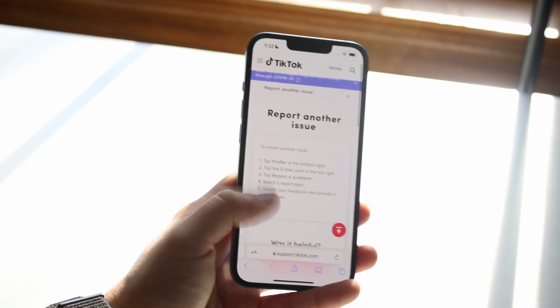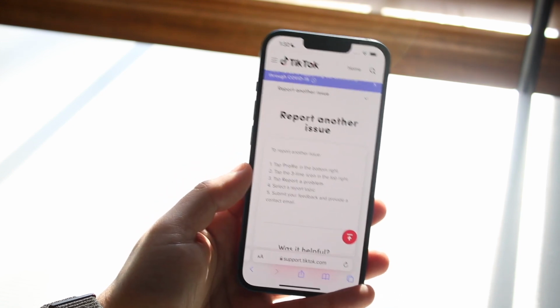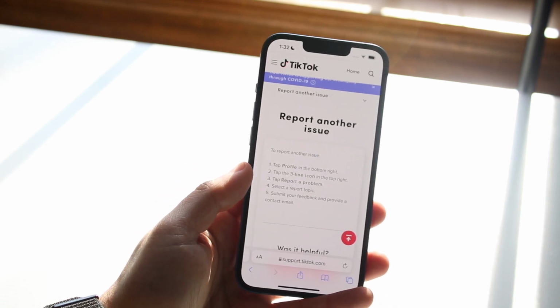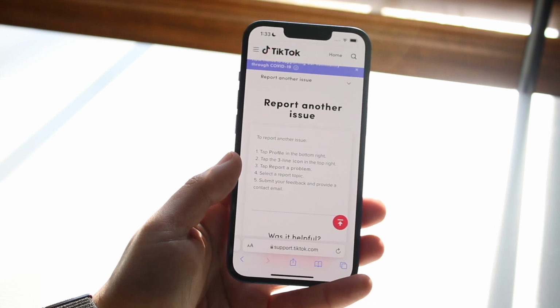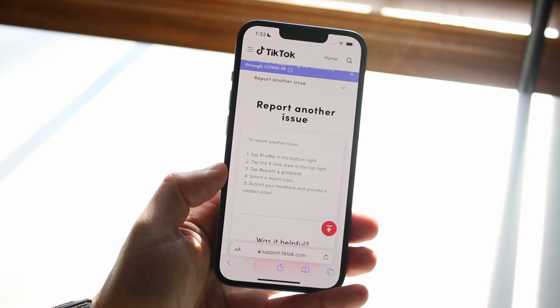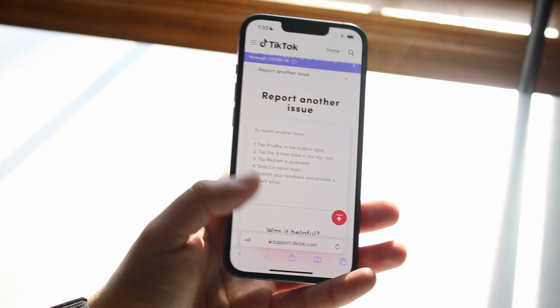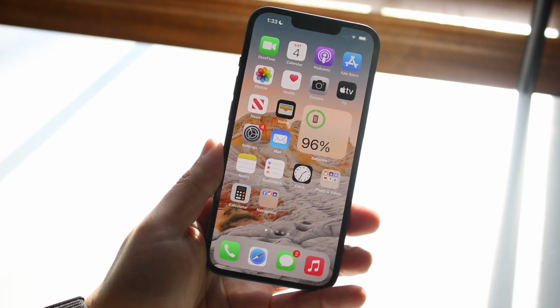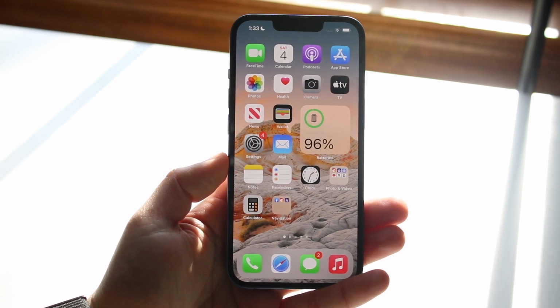Now sometimes you will be able to report a problem here. If not, you can follow these instructions and actually report a problem via an app, and then you should be good for the most part. You're going to report that problem and let them know, hey, my video was taken down. It did not deserve to be taken down. Please take a look at it. Most probably they'll take a look at it and be able to fix the issue from there.